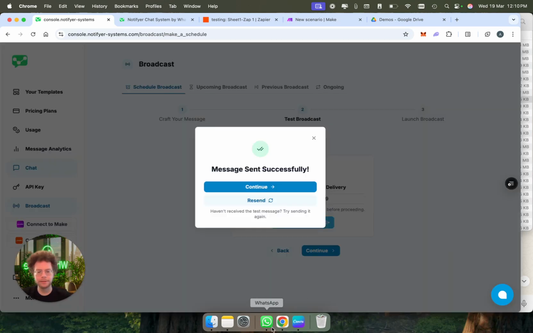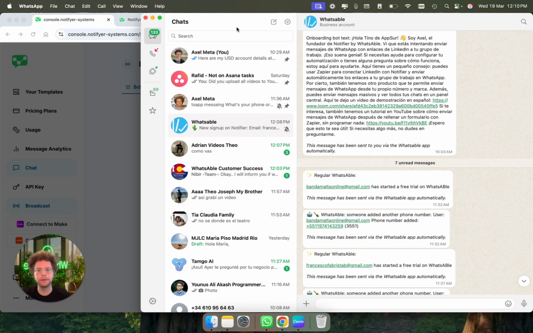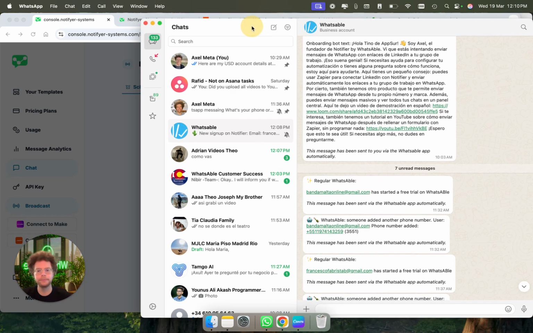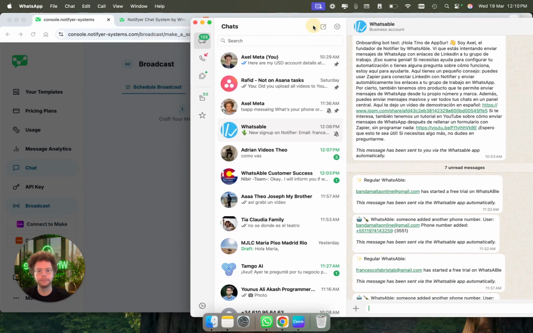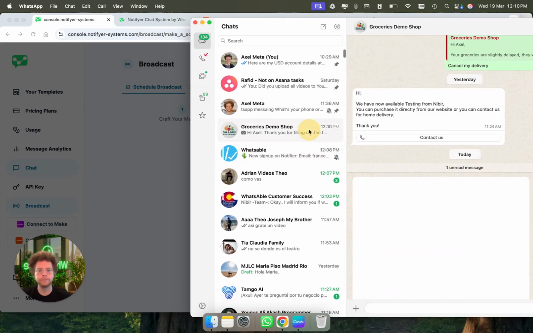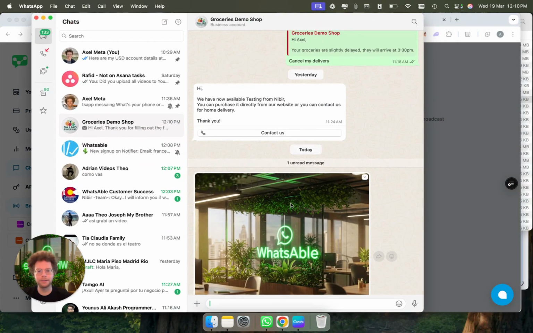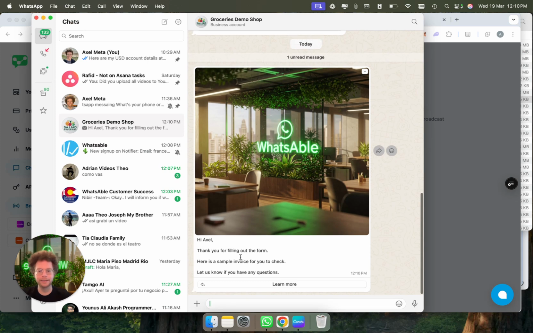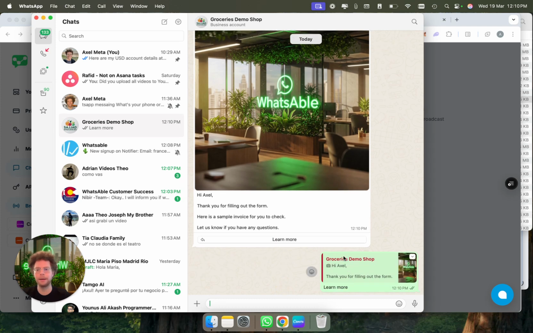So the message has been sent successfully. Now we're gonna receive this from our bot. And we can see the message has arrived here. So it says, hi Axel, thank you for filling out the form. Here's a sample invoice for you to check. Let us know if you have any questions. So for example, this template that I created has the image that I just put. And I could, for example, click here on learn more, and then it will automatically reply here. And this, you see, I clicked here on learn more.